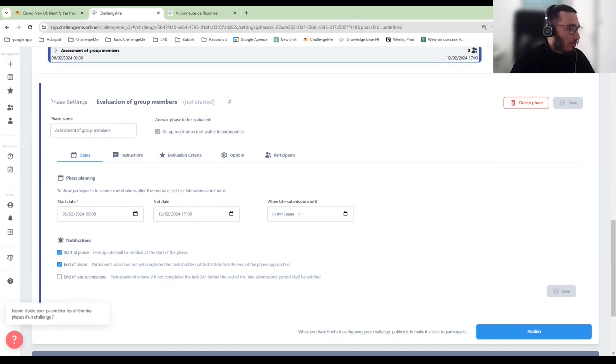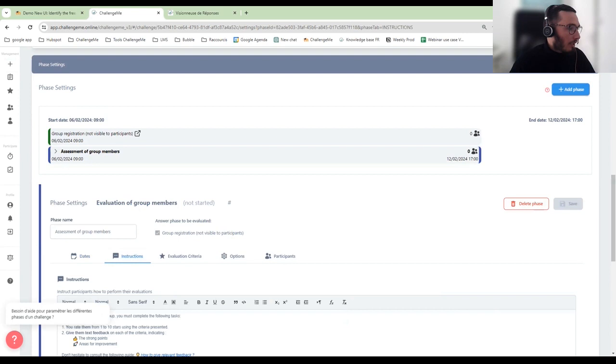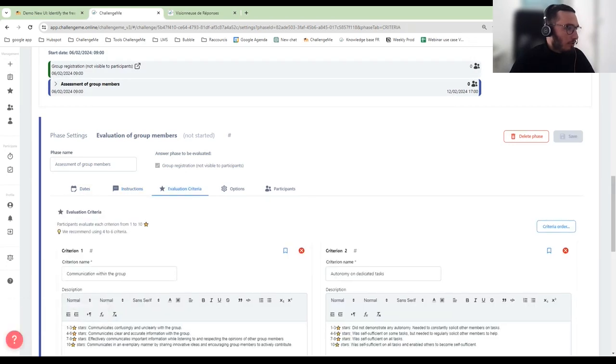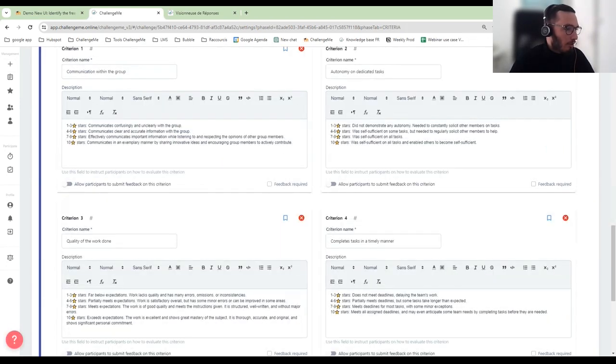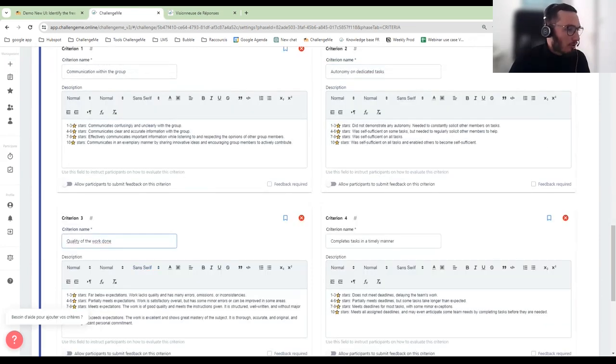If I want to send notification to the student just here, I can also define instructions. So it's already defined, but I can change it if I want. I can also define evaluation criteria. It's already defined as well here. So I have four criteria: communication within the group, autonomy on dedicated task, quality of the work done, and complete task in a timely manner.